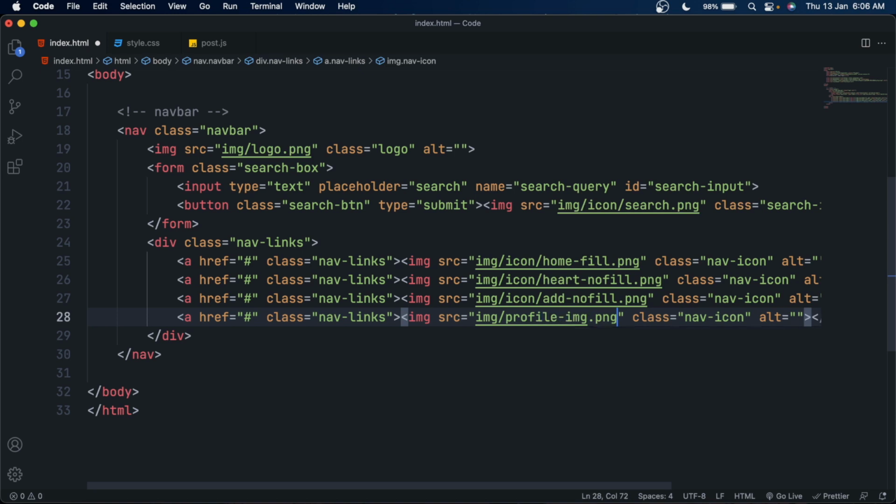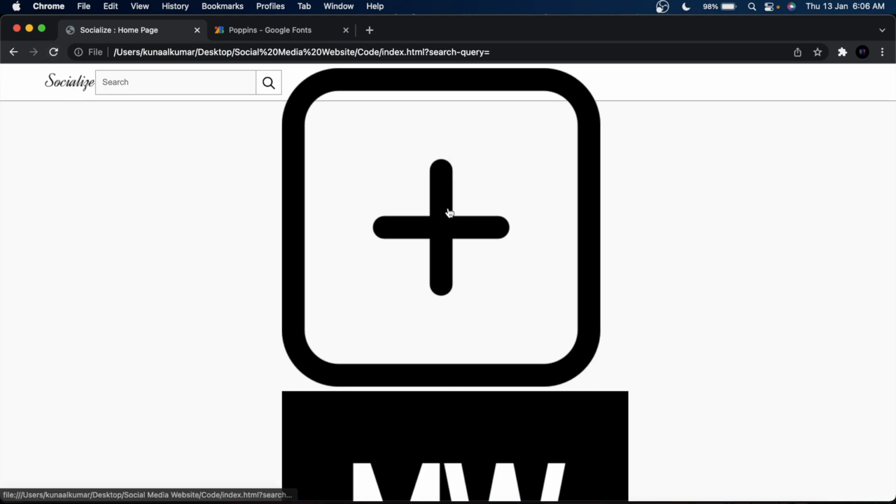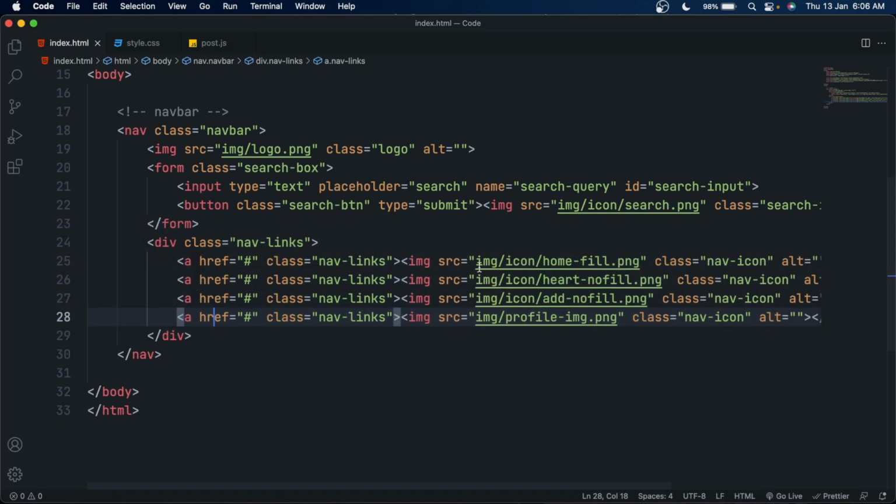For the last link, set its source to profile image because it will be the account link of the user. So you can see we got the link and the profile image. Now we just have to style it. So copy the nav link here and paste it inside the style.css file.